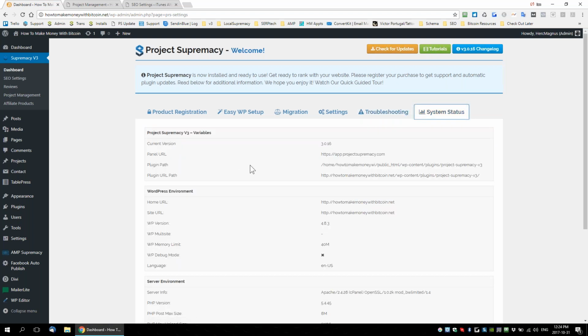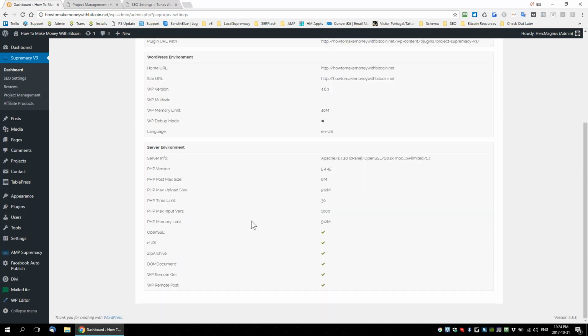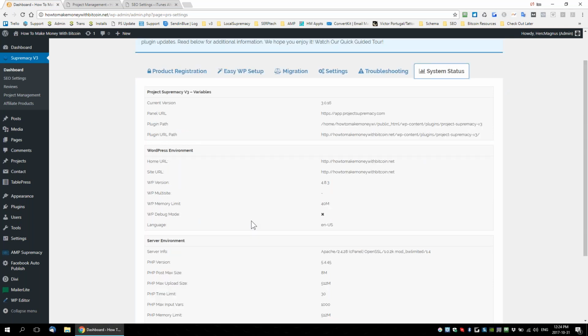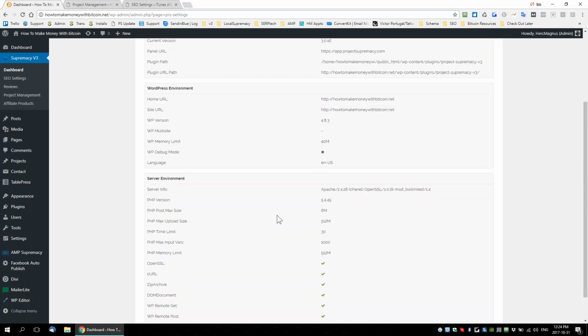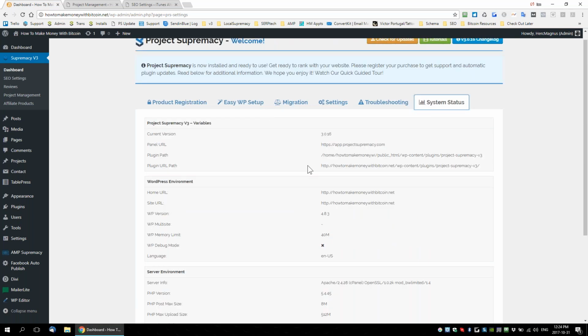And then system status, of course, is just good information for you to have: the Project Supremacy variables, your WordPress environment, as well as your server environment. This is really helpful, guys, in a lot of situations with us troubleshooting your tickets. But further than that, if you have an issue with your hosting that's unrelated to Project Supremacy, and you need to submit a support ticket, and they ask, well, what PHP version are you using, you have a bunch of info that you can give to that support person here. So this is just a bunch of useful information for you guys to use.